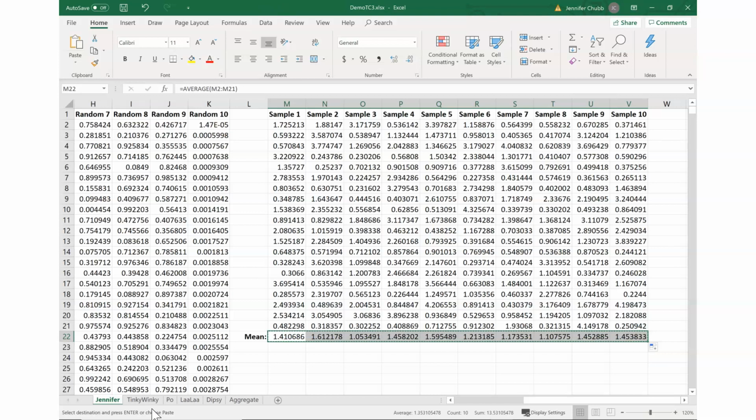and so do presumably Tinky Winky, Po, Lala, and Dipsy.